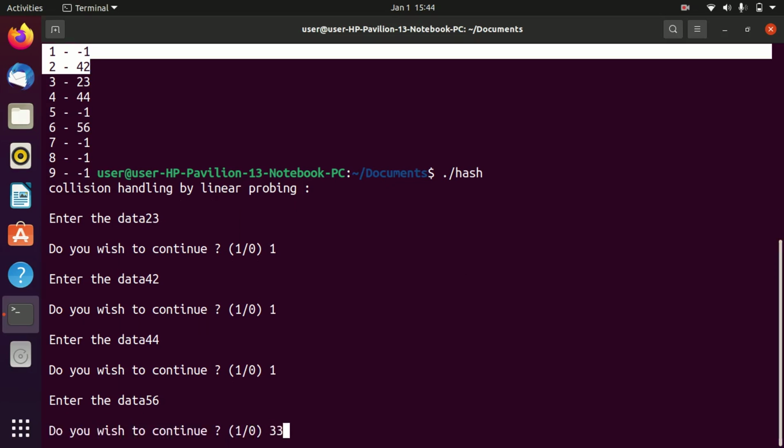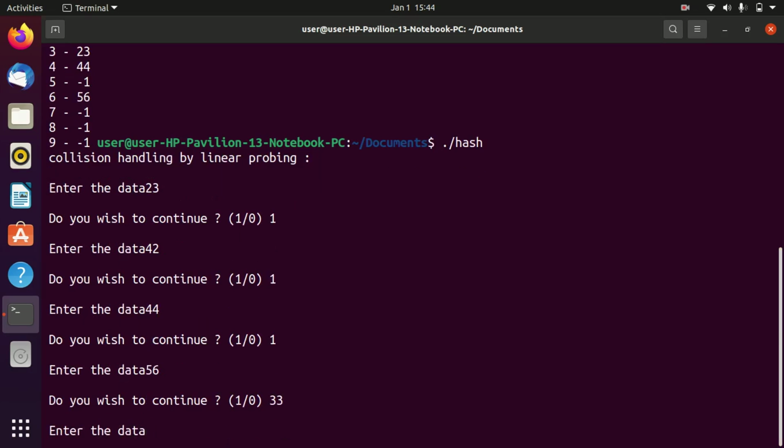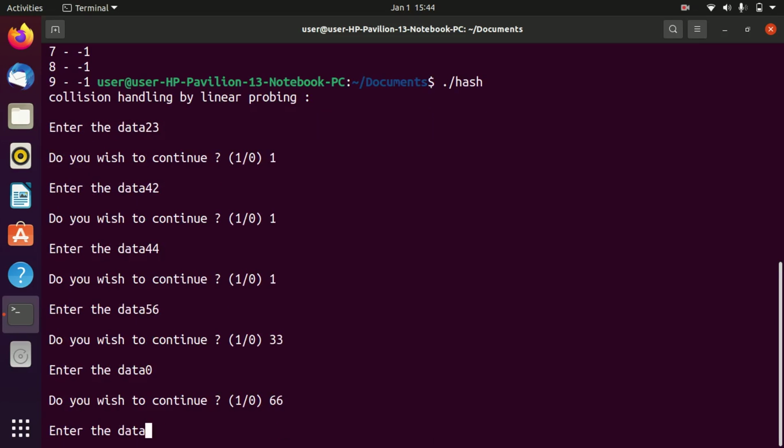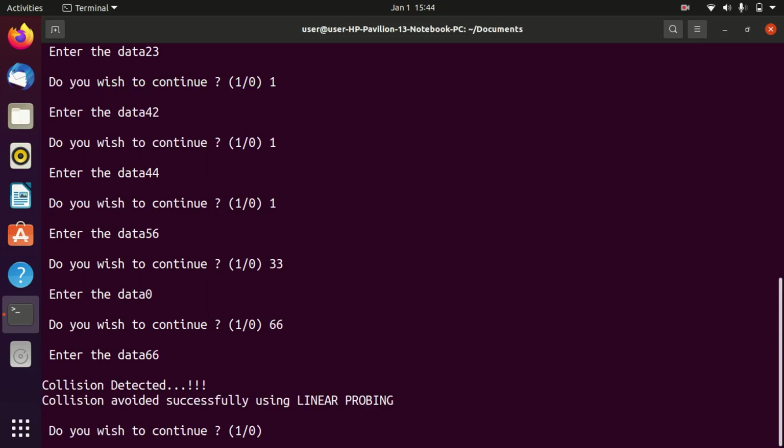Suppose I enter 33 this time. Enter the data, no, 0. Do you wish to continue? No, 0. Sorry. I will place one more, 66. Enter the data. Do you wish to continue? No, 1. Sorry, I will enter 66 this time. So collision detected, collision avoided successfully by linear probing.